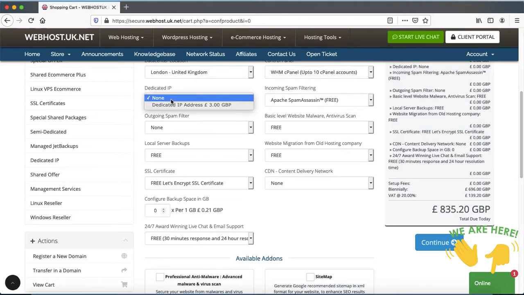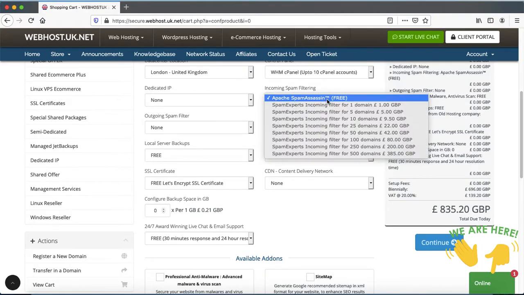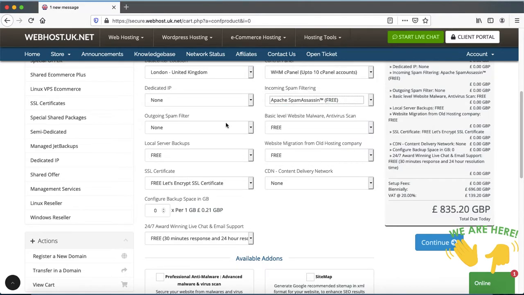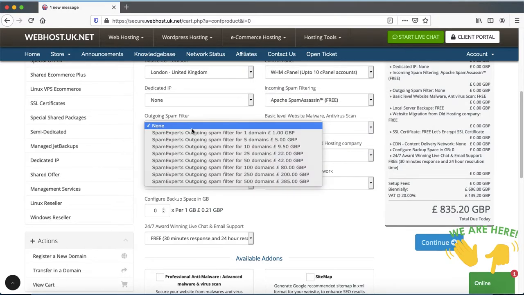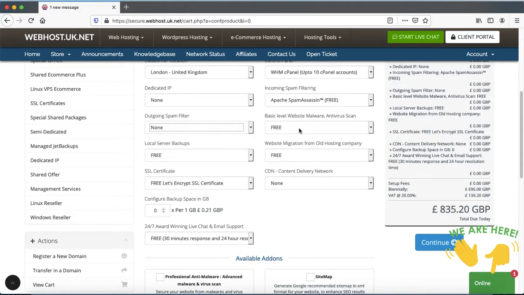I won't choose dedicated IP because I'm ordering a Gold plan and it comes with a free dedicated IP. Incoming spam filter, I can of course choose one, or you can just use the free one that we offer. Outgoing spam filter, you can select one or you can just click on none. Then you can choose your basic malware scanning, which we offer Imunify360. That's a product from CloudLinux, and it's free for our reseller customers.